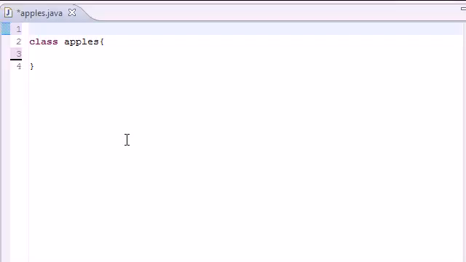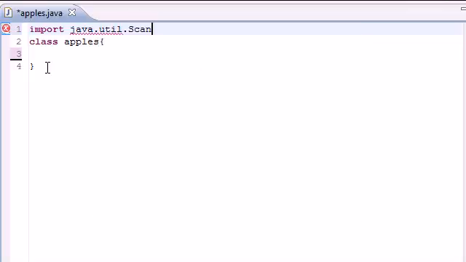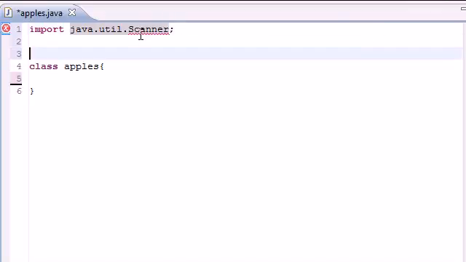What the scanner does is take information that the user types in from their keyboard and stores it in a variable. So let's go ahead and get the scanner first. How we tell Java where we need to use it is we need to import it. So go ahead and write import on your first line java.util.Scanner, and this is how you're going to be importing stuff from now on. So just get used to that syntax.